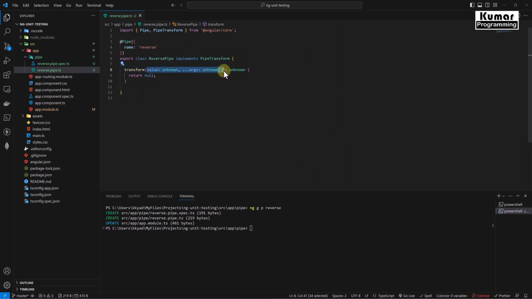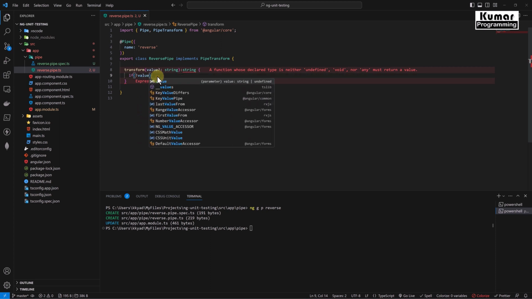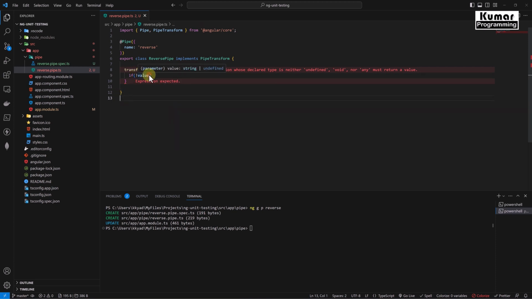Here I'm going to pass the input as value, and that value would be of type string, and we are going to return a string. Now let's add some logic in order to reverse the string. Here we will check whether we are getting any value inside our value input or not. If we don't have any value, it could be undefined, blank, or null. All those conditions are going to be checked inside this.